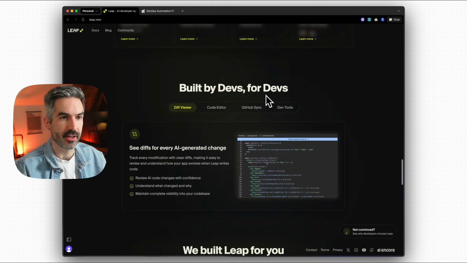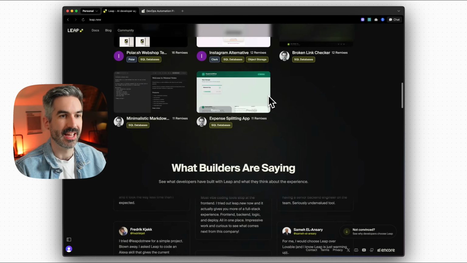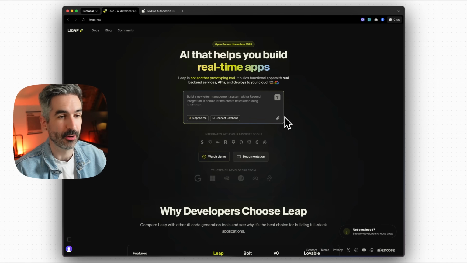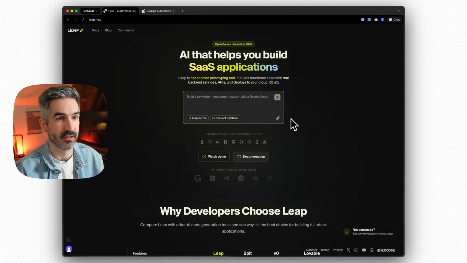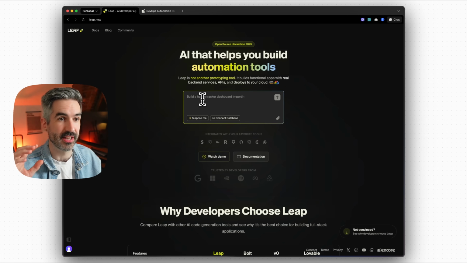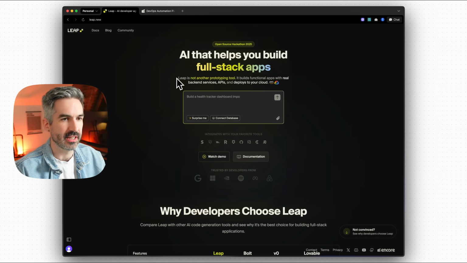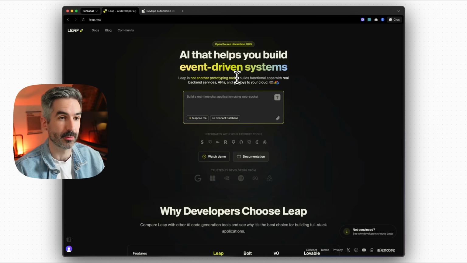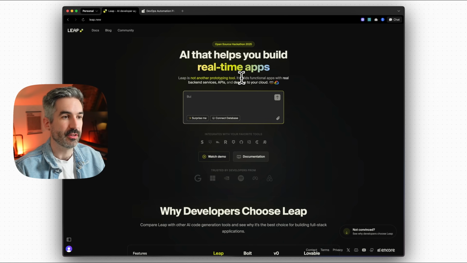One of the other things that I noticed when using Leap is that the accuracy of the code generation it outputs is really, really high compared to some other products that I've used in this space. You're pretty much going to get a lot of stuff in the first one or two prompts, at least from my experience using this. And they basically say here it's not another prototyping tool. Something like V0 especially would be just a prototyping tool where you build components and functionality to prototype a feature or an app. This really builds fully functional apps with real backend services, APIs, and deploys to your cloud.